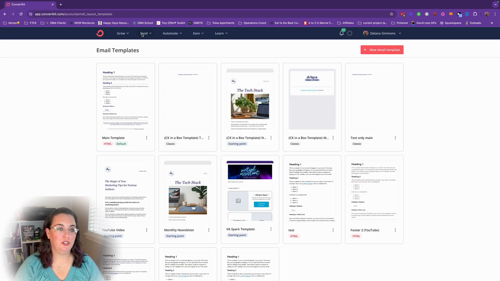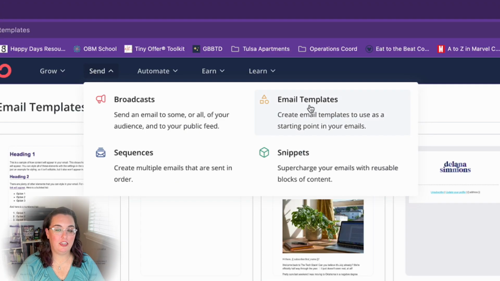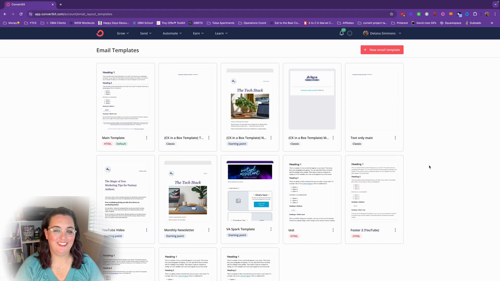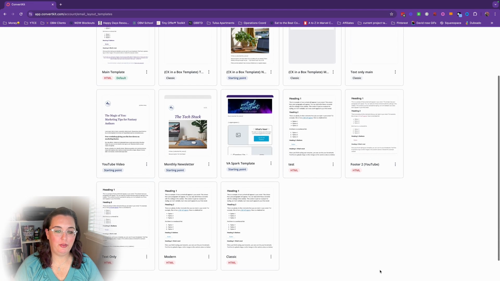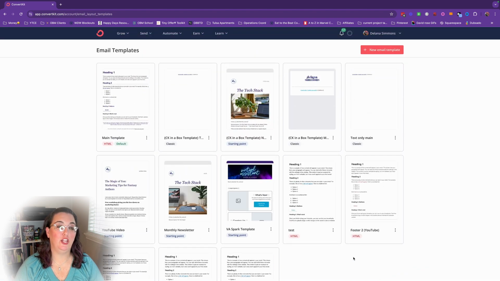So today I want to walk you through really quickly how to create a customized email template in ConvertKit. So we're going to start by going to send and then email templates here, and that's the page that I am currently on. You can see that here. And then these are some templates that I've already made. So we are going to start by creating a new one.